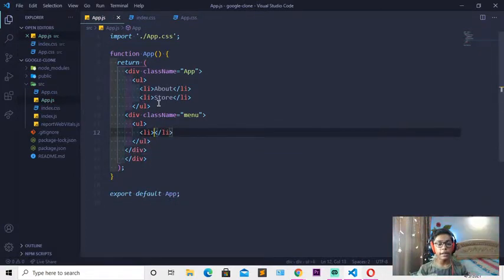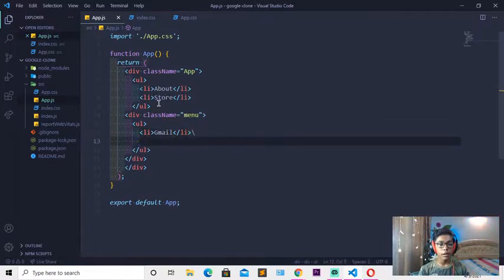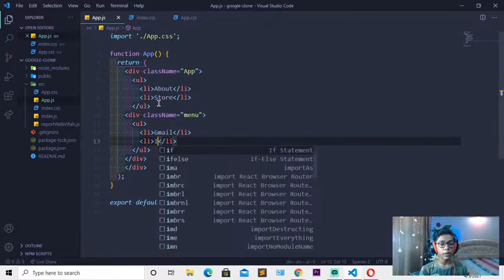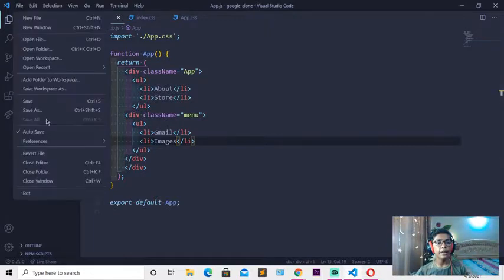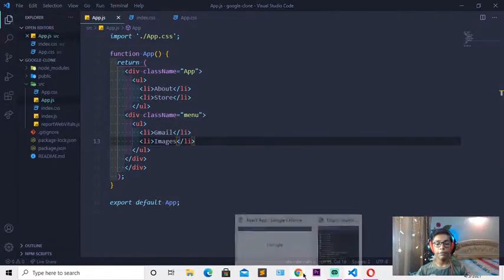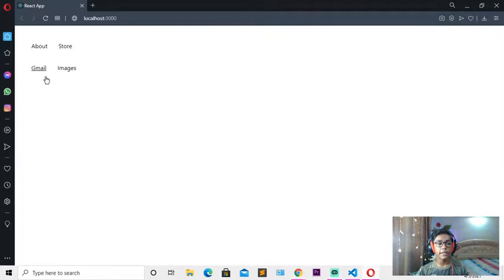and when you're done with that, in that we are getting Gmail, and I'll be coming here, pressing backspace and writing li, meaning list, and here I'll be writing images. Simply when you've done with that, go to file, press save button. Then if I move to my Opera browser, you can see here we are getting Gmail and images like that, but we don't want them on the left, we want these things on the right.